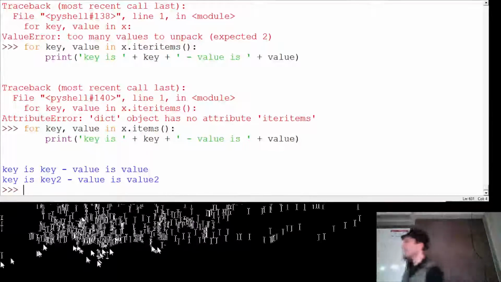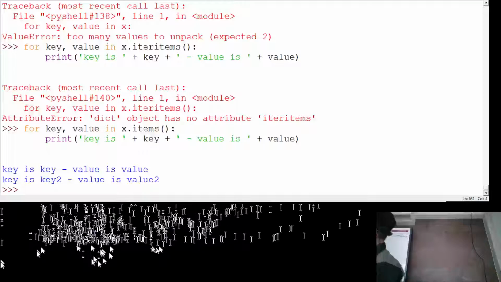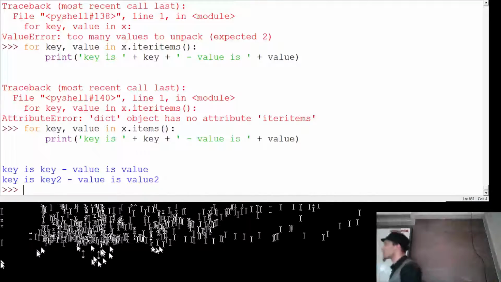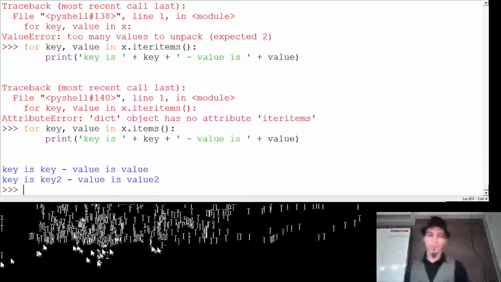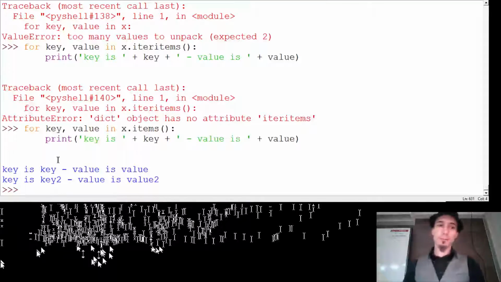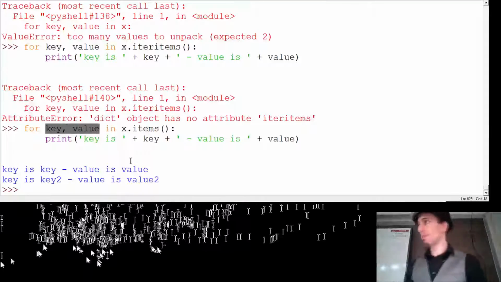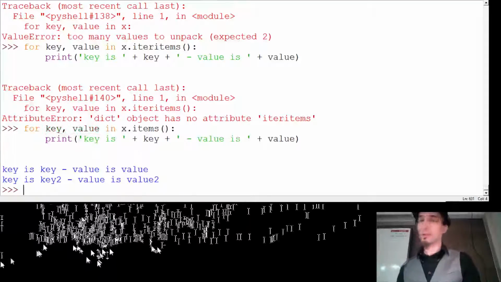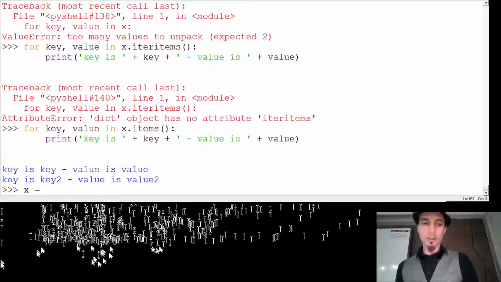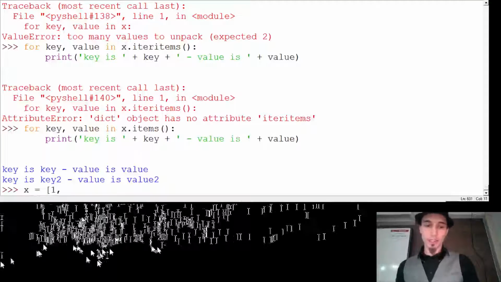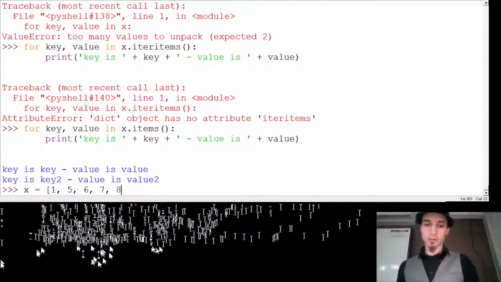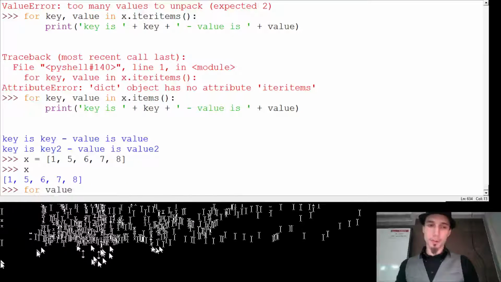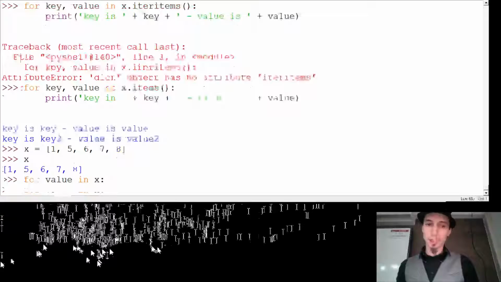If you want the keys and the values, dictionaries have a method called items, which will give you keys and values. Okay? And it allows you to iterate through both of them. There's other nifty tricks. Remember earlier, if we have a list like this, right? This will print out the value, or each of the values, right?